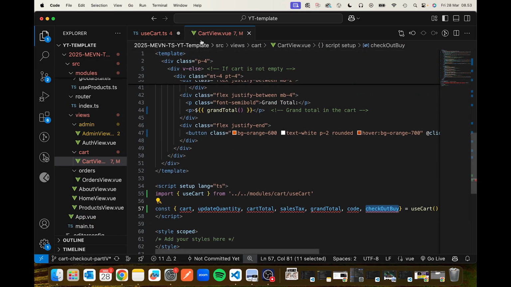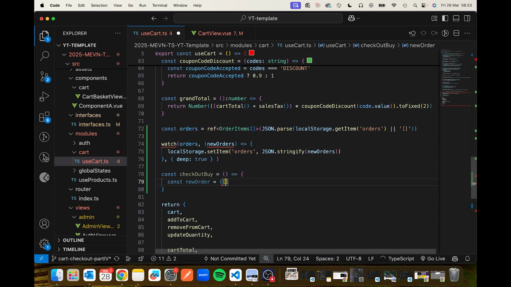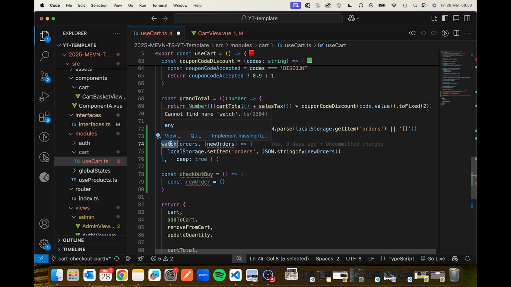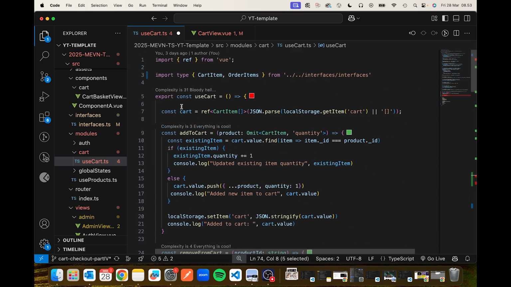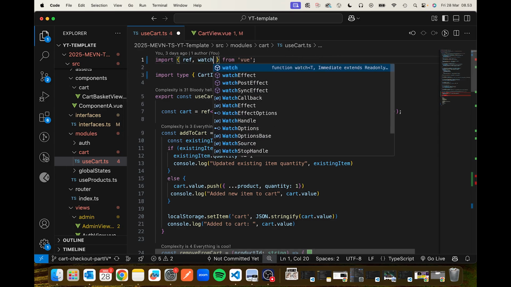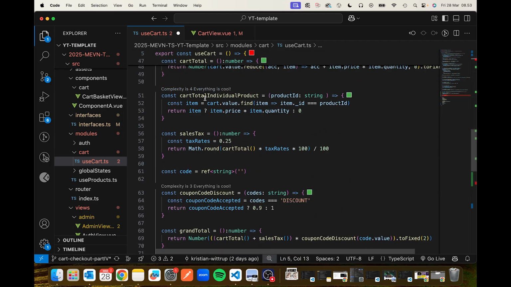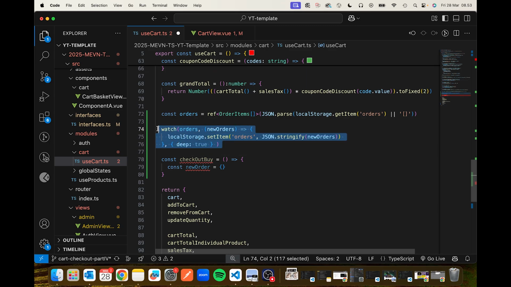Whoopsie daisy, where did I click? I hate that. There we go. Before, I just want to check the watch part. That's why it's probably red here, it's not imported. So make sure we import this watch. I forgot that. Scroll to the top, we import from Vue, and attach the watch here. Then you can go back down, and now the red lines are gone.